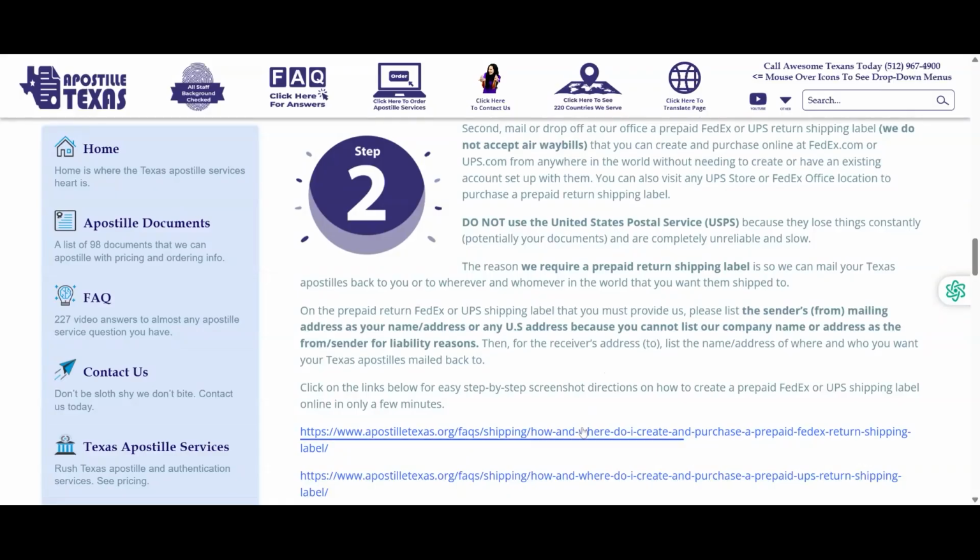So you can create a prepaid shipping label for FedEx or UPS if you go online anywhere in the world. And then you can print it out and mail it to us with your documents, or you just email it to us or upload it onto our site, and then it gets emailed to us. That way, you don't have to go into a UPS store or a FedEx. Just follow these directions right here on these links, and that will walk you through it.